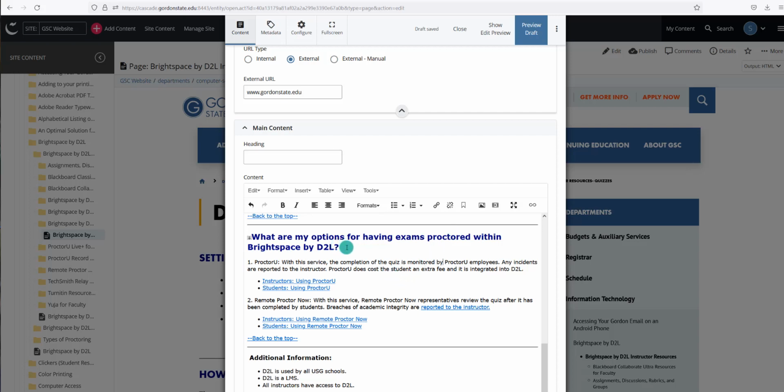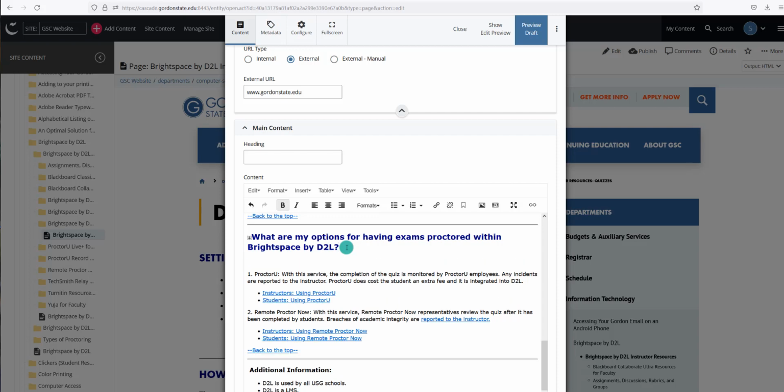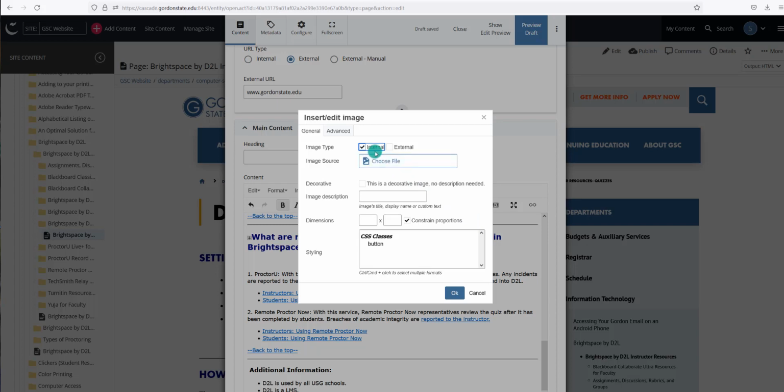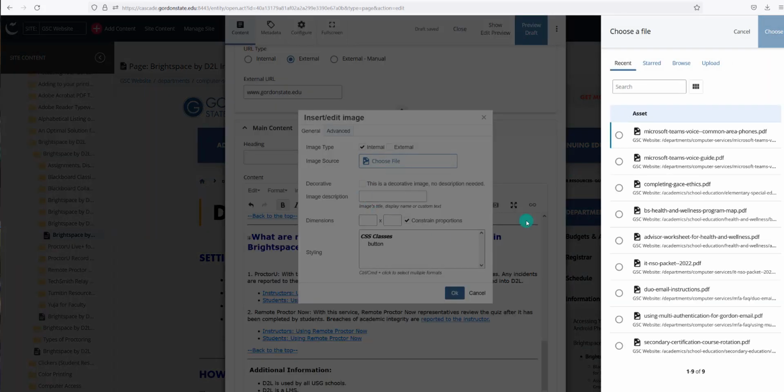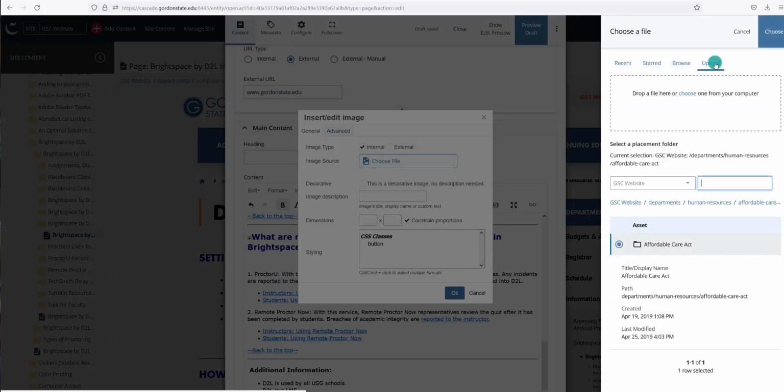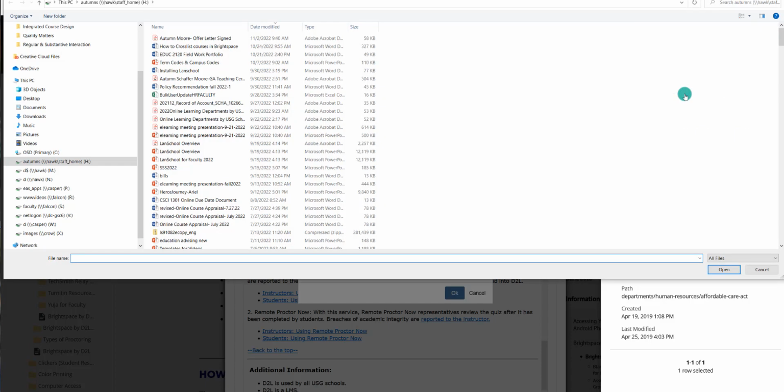But say that either you're going to upload it or it's already been approved, you would find where you want that to go on your web page. You'll choose this icon, and then again, this would be an internal file because this would be something that has been uploaded into the Cascade server. So we'll choose that file, and if you have the ability to upload your own file, you'll choose upload and then choose it from your computer.